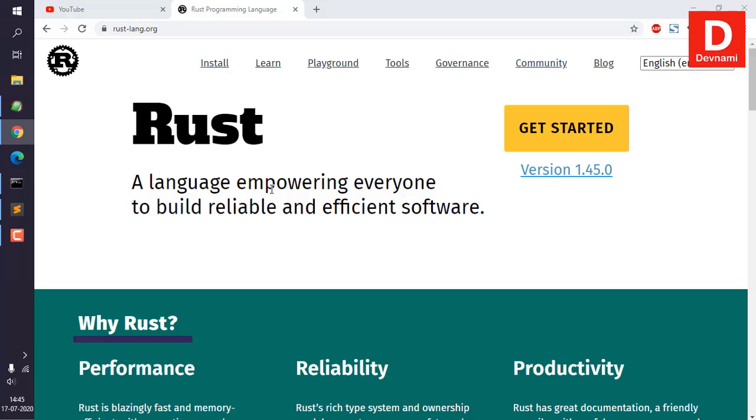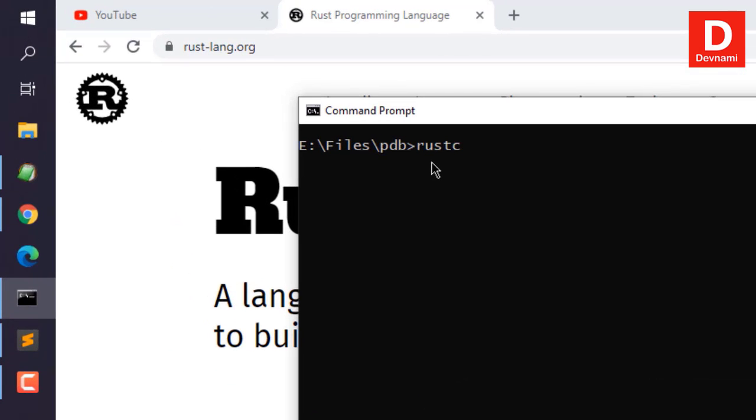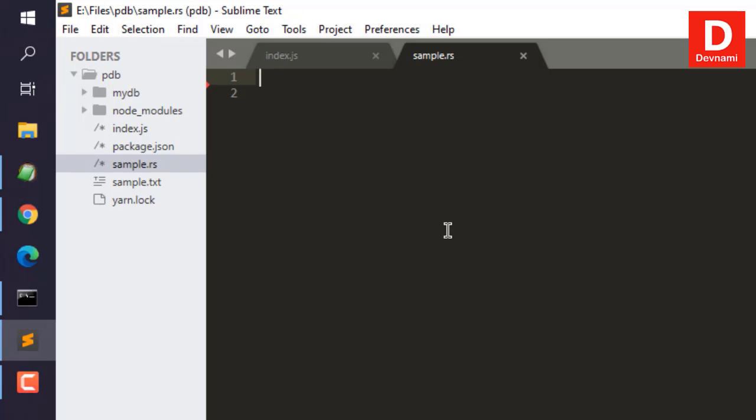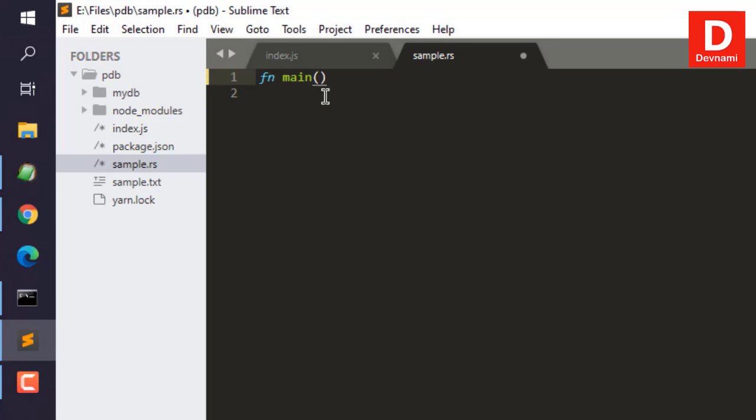Okay, so let's take a look at some of the vector functions in Rust. So first, make sure that you have Rust installed. Type in rustc space /version. If you have Rust installed, it should show you the version. Now next thing, open text editor such as Visual Studio Code or Sublime Text, and here you can see sample.rs file I have created.